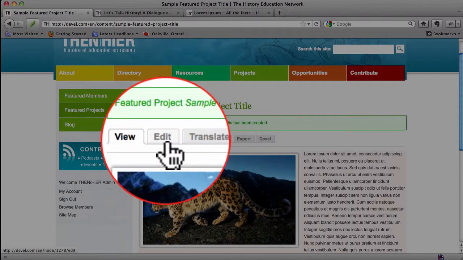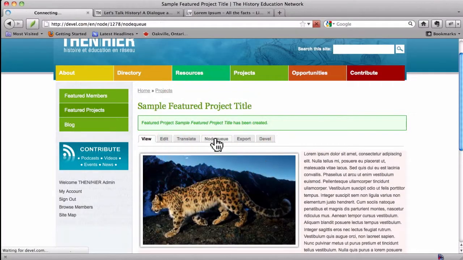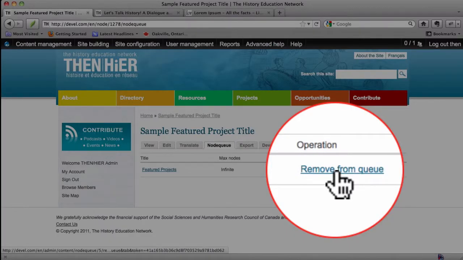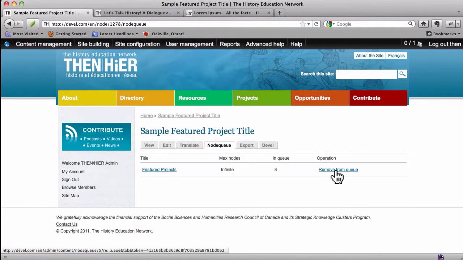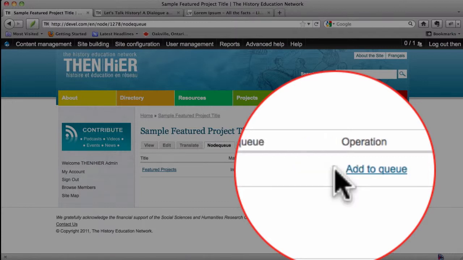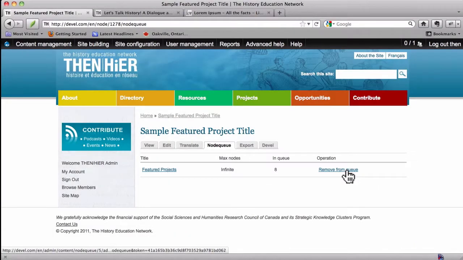And then something else to notice is this node queue, and it is added automatically, as you can see, to the node queue of featured projects. And we can remove this from the node queue if we don't want it to show up on the home page, or have it be part of the pool from which featured projects are randomly selected. So we can remove it and then it won't show up on the home page, or we can add it to the queue and it will be part of the pool.